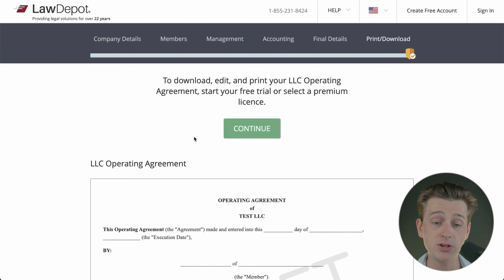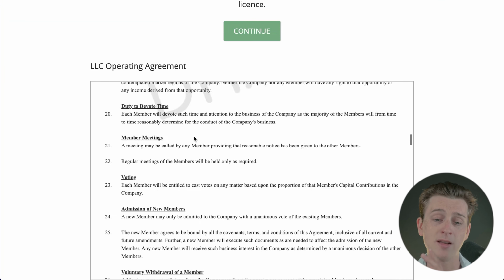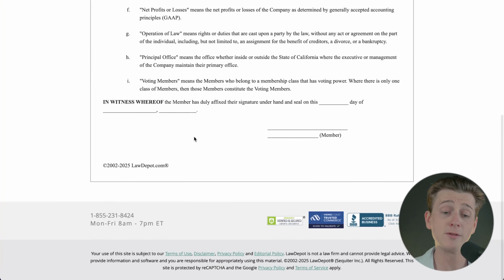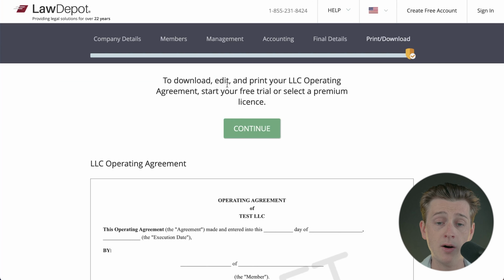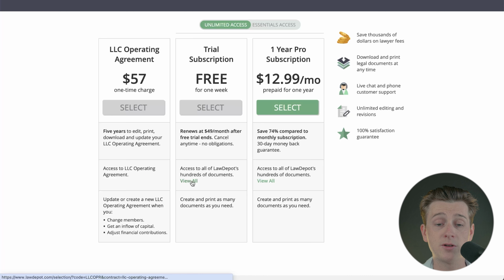And as you can see, we officially have our LLC operating agreement. Again, this is a test, so it's not fully filled out, but depending on what you fill out for your company, this is basically fully enforceable. You can officially use this in anything you can think of, and you're pretty much ready to go. You can then download, edit, and print this by hitting the continue button and select a free trial or select a premium license, basically depending on what you want to go with.